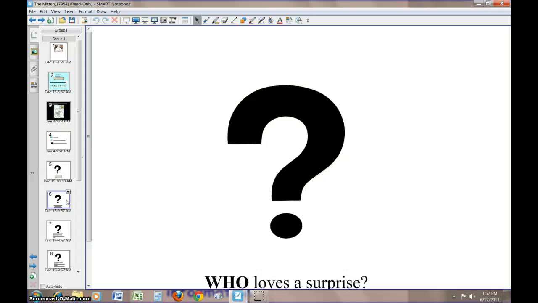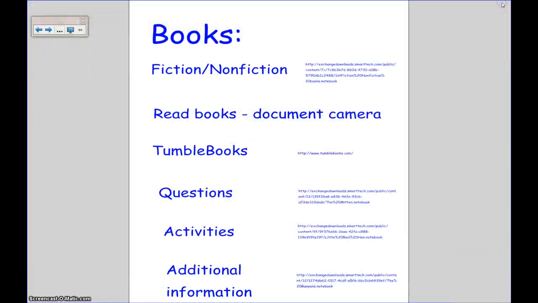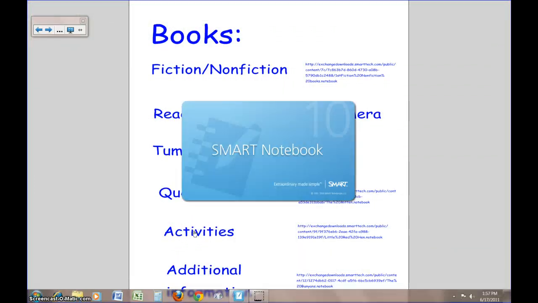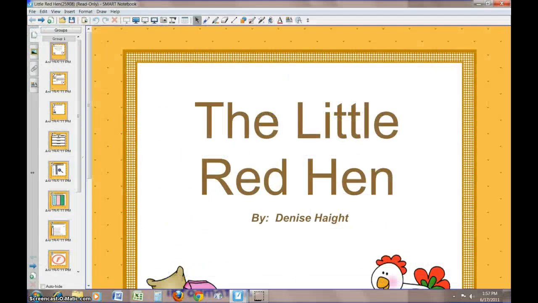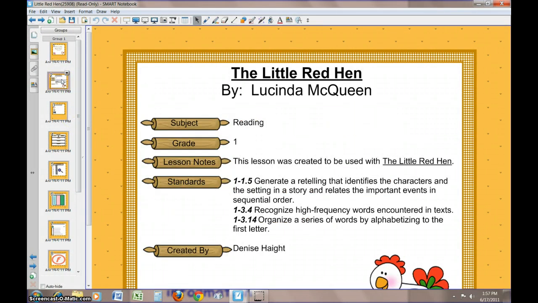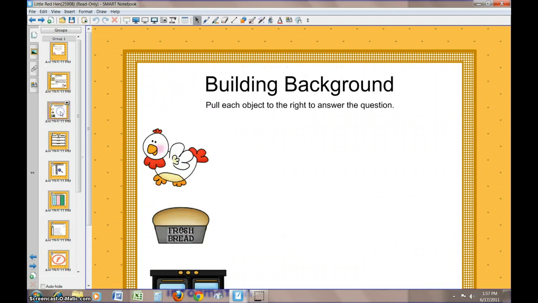We have Who Loves a Surprise and talks about the different things about the mitten, so you have the questions right there written so the students can see them and process them more easily. There are so many activities you can do with a smartboard and book talks and story groups with your children. Here we have the little red hen, and she goes through and talks about it.